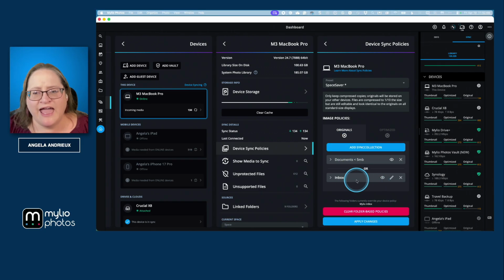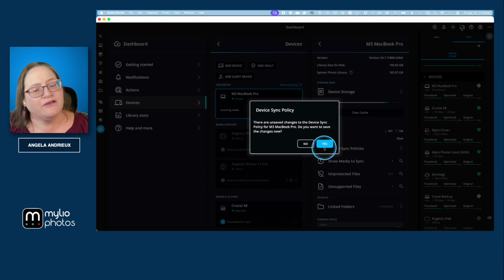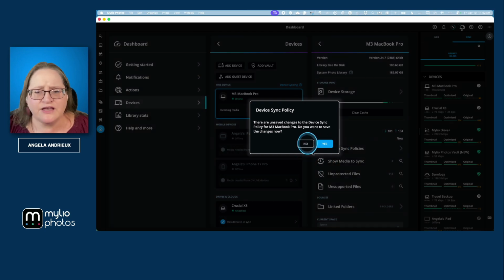And now I have a policy that I've told Mylio, always keep this as an exception and override the space saver for that particular folder. So I can say apply changes. I don't necessarily want to do that, but you get the idea. No, I don't want to save changes.